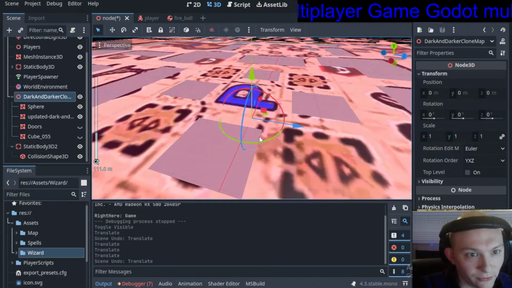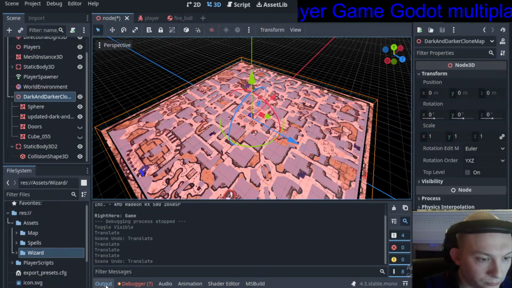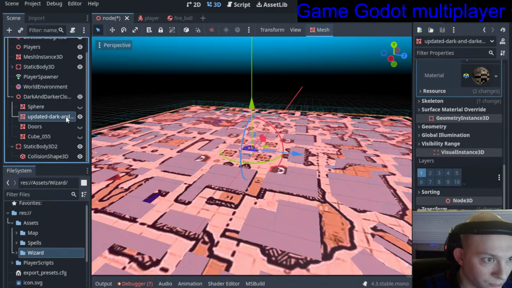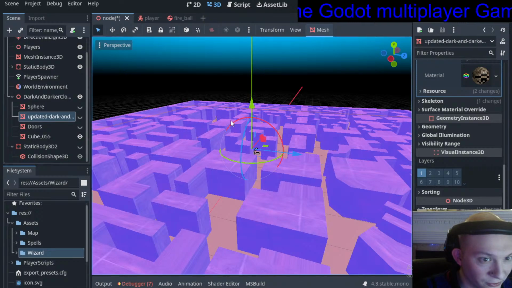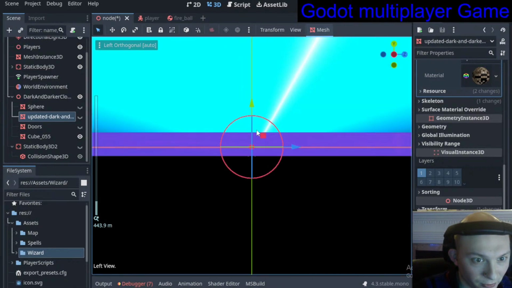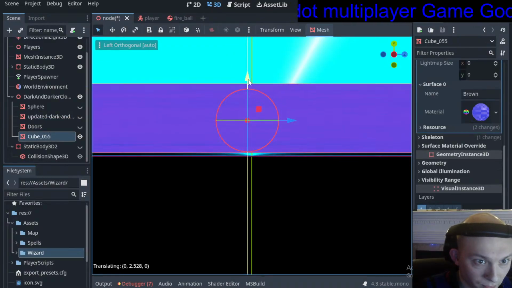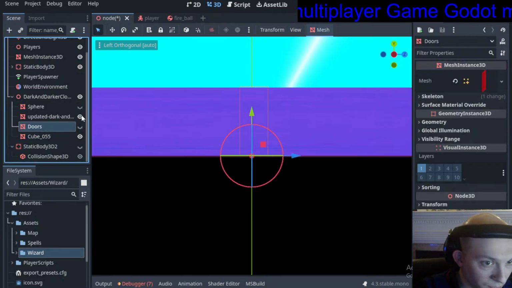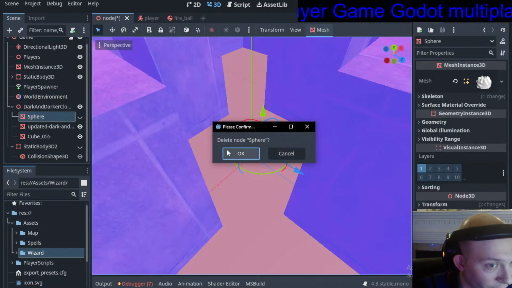Sorry, I made this really annoying to do. Let me hide this. So the cubes. I thought these were all doors, I don't care about those. We're going to delete that. The sphere, we're going to delete that.